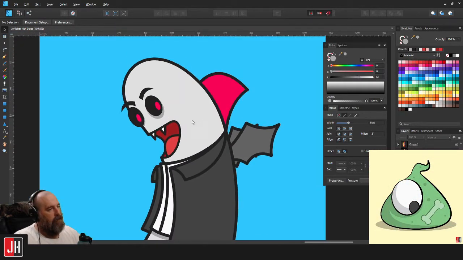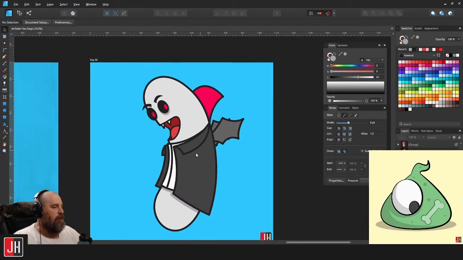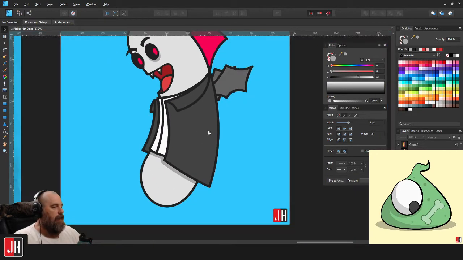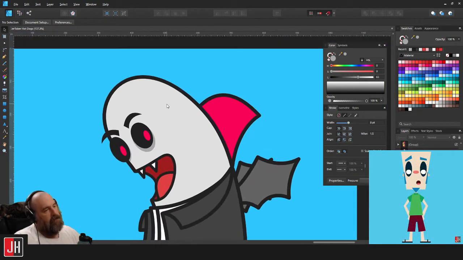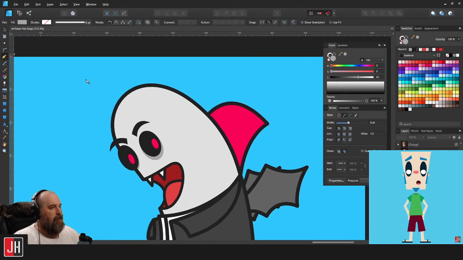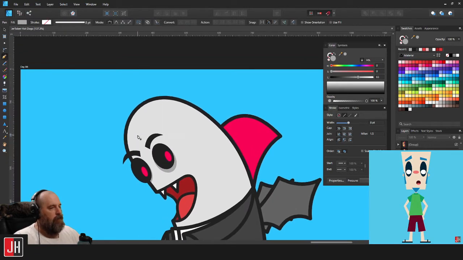What other stuff should we put on this little guy? This little vampire hot dog thing. Maybe some hair? Because we're kind of going with the old school.